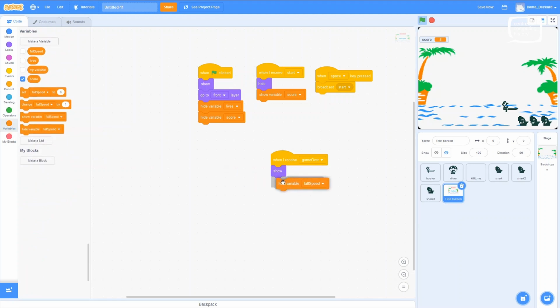Hide score. All right, let's give this a whirl. Parachute, press space. The game has started, it's falling, scores appear. 2, 3. Okay. 3, 2, 1. Great, there we are.